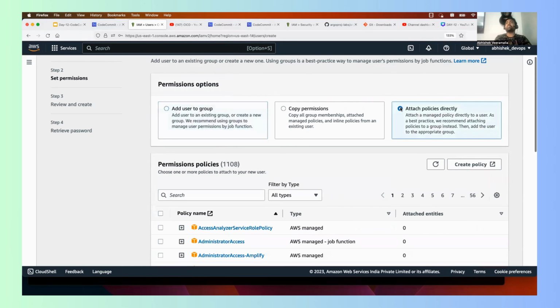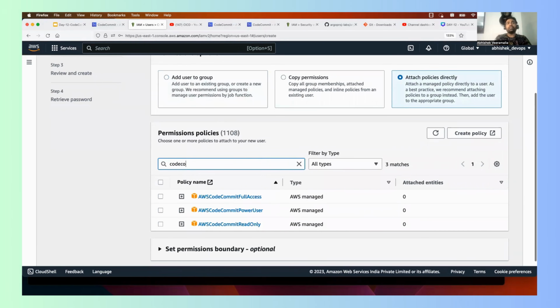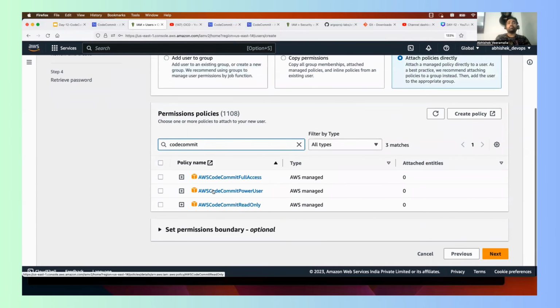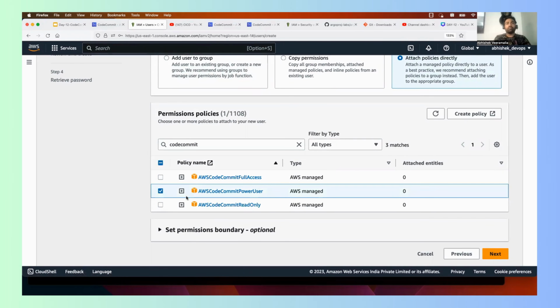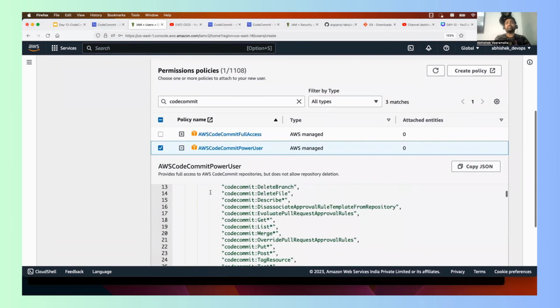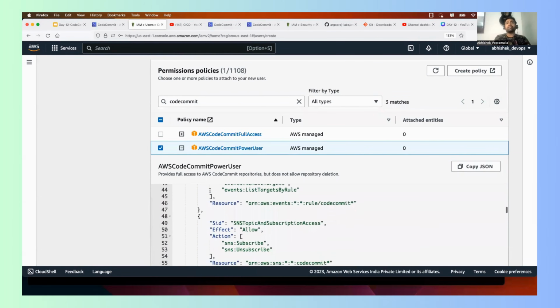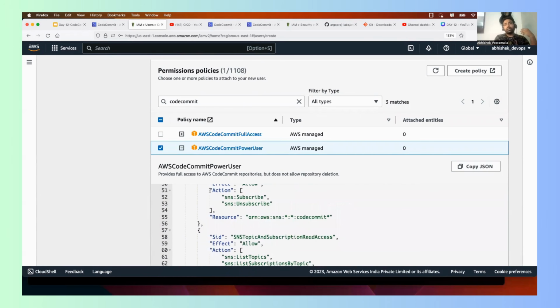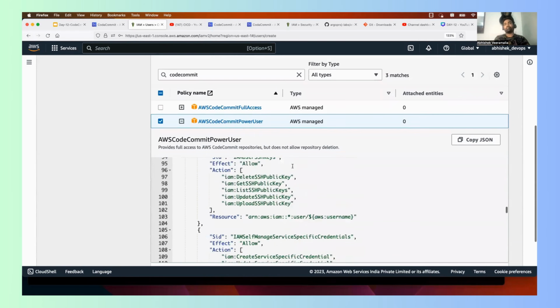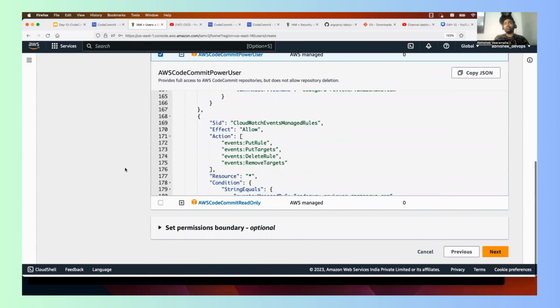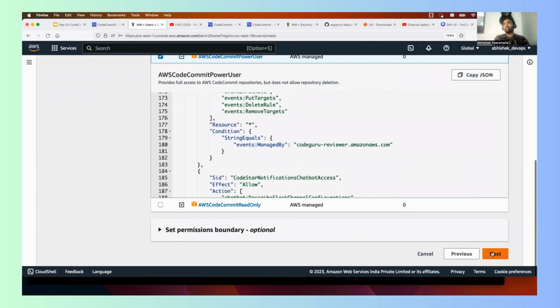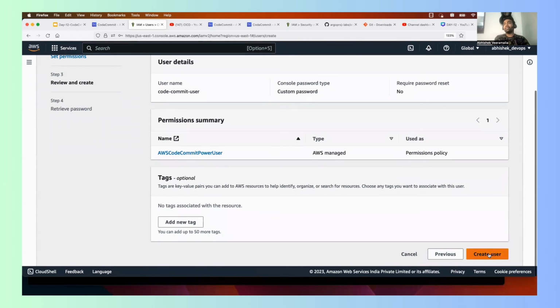So let me attach the policies directly. And the policy that is required is, watch carefully. If you search for CodeCommit, you'll get power user, full access, read only. Go for the power user. With power user, you'll get all the access that is required for you to try the demonstrations, to enable CloudWatch integrations, SNS integrations, everything you will get through the CodeCommit power user. So it's a good one with all the permissions. So click on the next button and now create user.